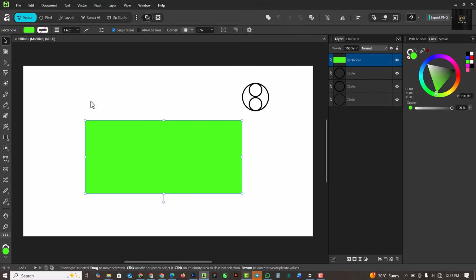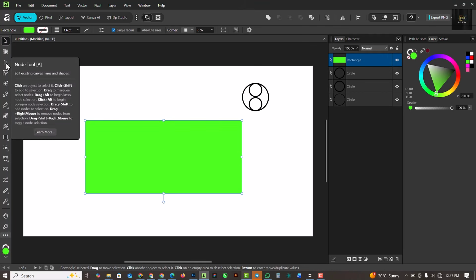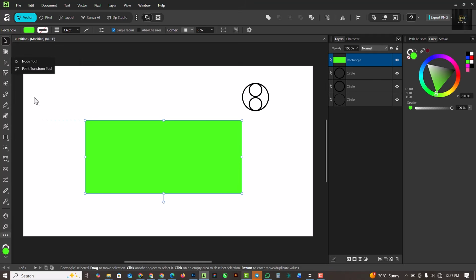So you can go on and work with this. Clear? Good. So let's go on. So the next one is the node tool, right?